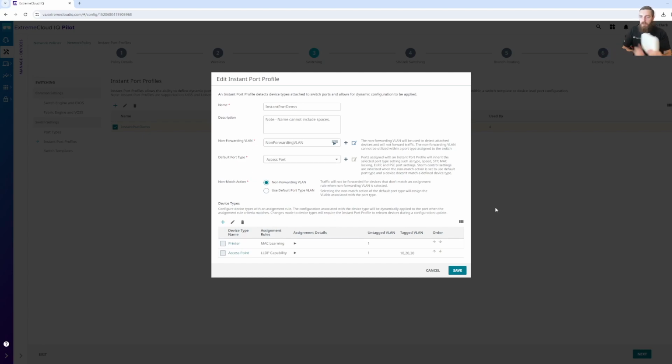So if I wanted an access point, when it gets connected to my switch, to automatically be placed in the correct VLANs, but I didn't want someone to be able to connect their Raspberry Pi or their own laptop or whatever device that I don't recognize on the network to get any sort of connectivity, that's where the non-forwarding VLAN comes into play. So in this example, we have this non-match action. When a device does not match any of my rules below, it gets dropped into the non-forwarding VLAN.